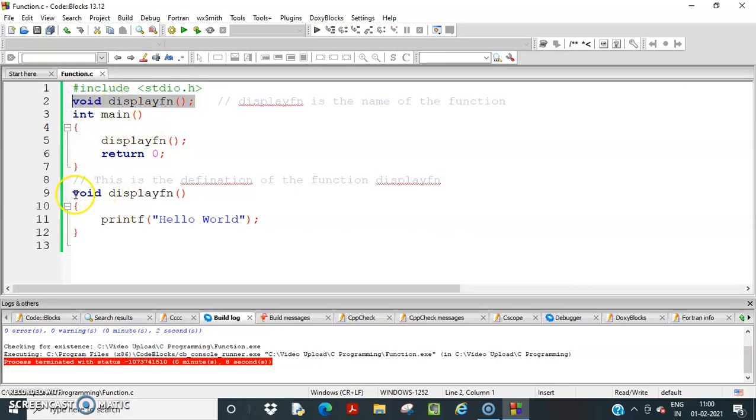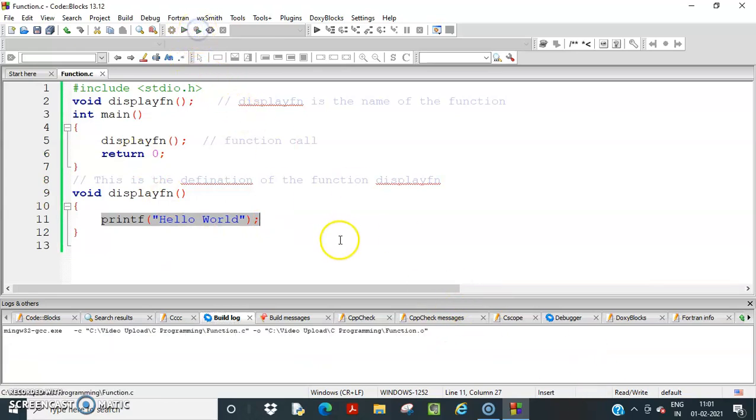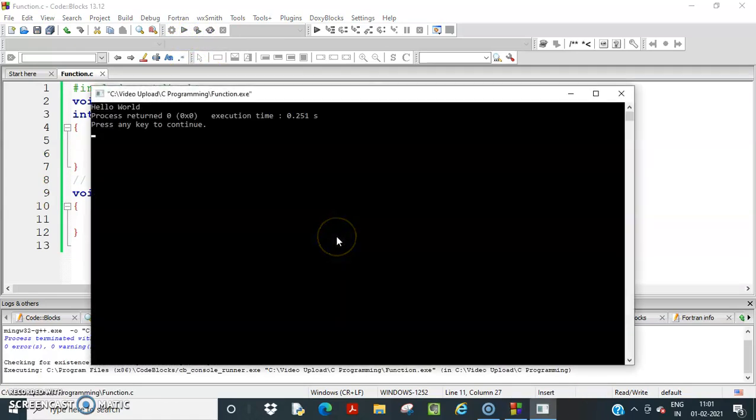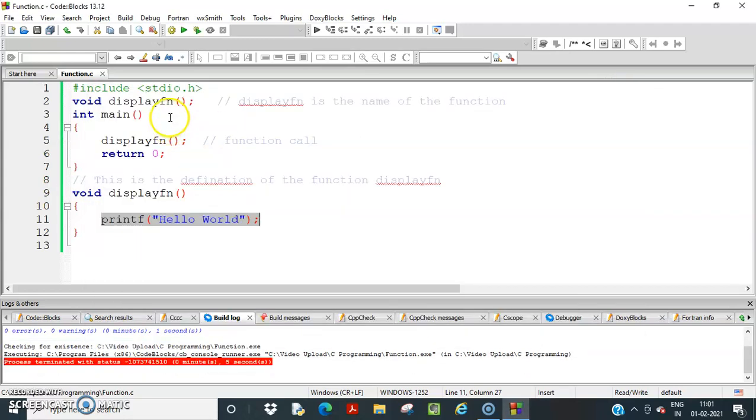Now what we have done is that we have defined this function. This particular function is printing hello world. Now this function needs to be called. So where are we going to call it? From this particular main function. This is something which is called a function call. So once it comes to the main function, it will come to the function call, it will come here, it will print hello world, and that is the reason why you have seen this particular output, hello world. So that's the simple function itself.